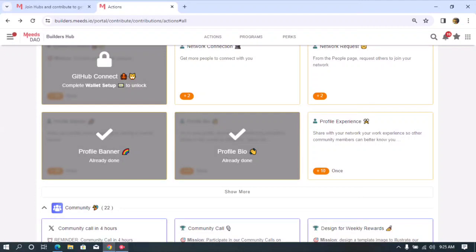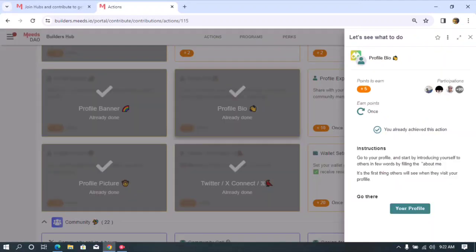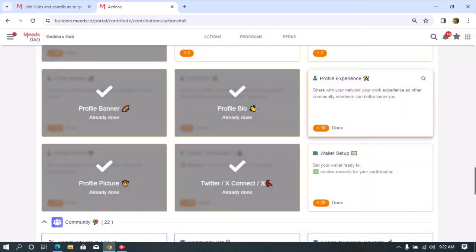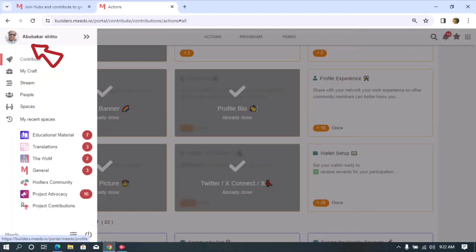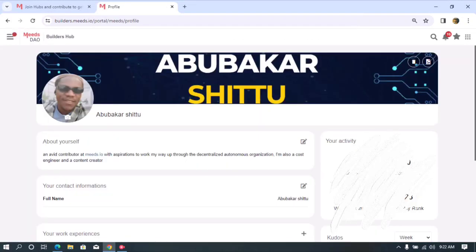After thoroughly going through all the instructions, we then click the menu icon, which is the three lines at the top left of the page, and click on your name or your profile. Once you click on your name or your profile, it will open up your profile.